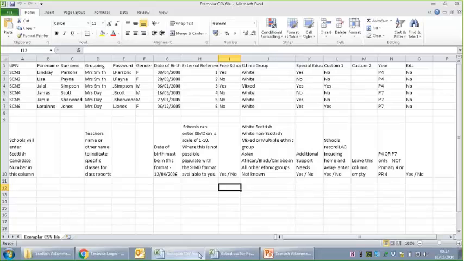As you'll be able to see on my screen, this needs to be populated in a certain way. The headings cannot be changed, and the requirements of how data is inputted into the CSV file is important. For the UPN number, which is a unique pupil number, it is best that the schools enter the Scottish candidate number in this column. You then move on to entering the forename and surname.